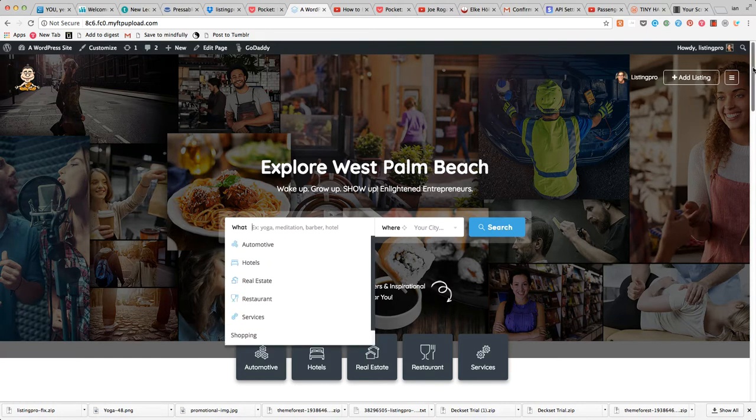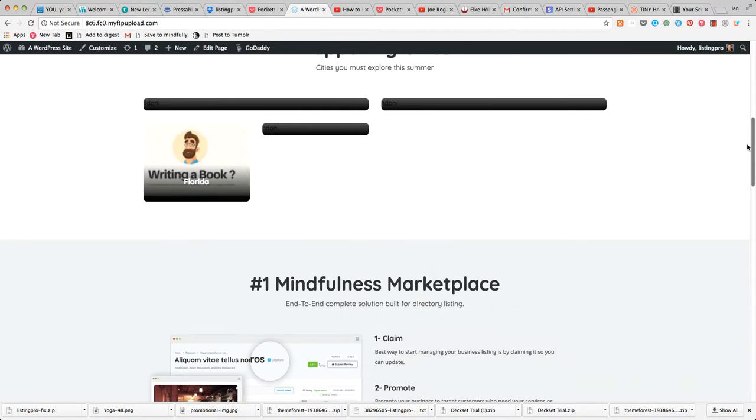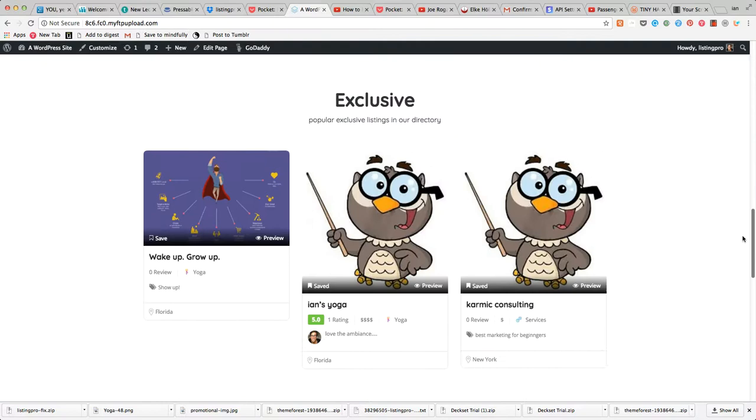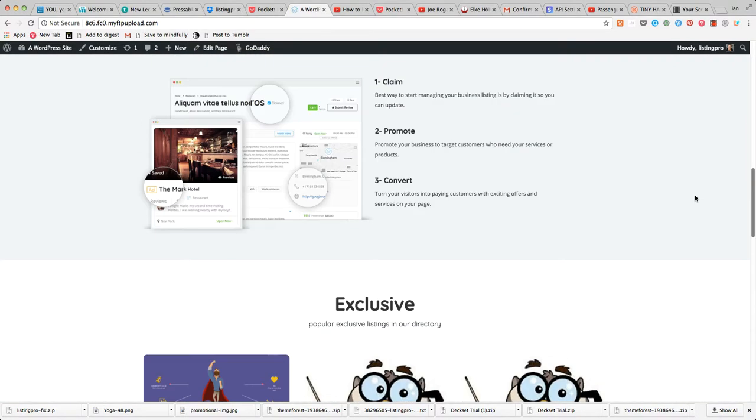I'm not going to demonstrate all of this, but take a look at it. Go on ThemeForest. It's listingpro.com. It's ListingPro, the theme, on themeforest.net.